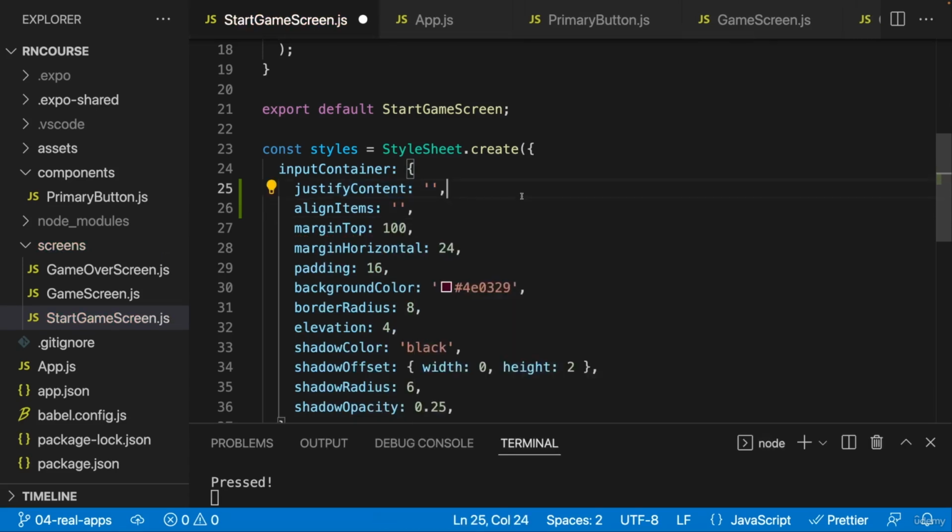Now, justify content will position elements along the main axis, which by default is top to bottom, because the default flex direction with React Native is column. And align items will position items along the cross axis, which is the opposite of the main axis. So at the moment, as I just said, the default is flex direction column. So justify content will position items along this top to bottom axis.